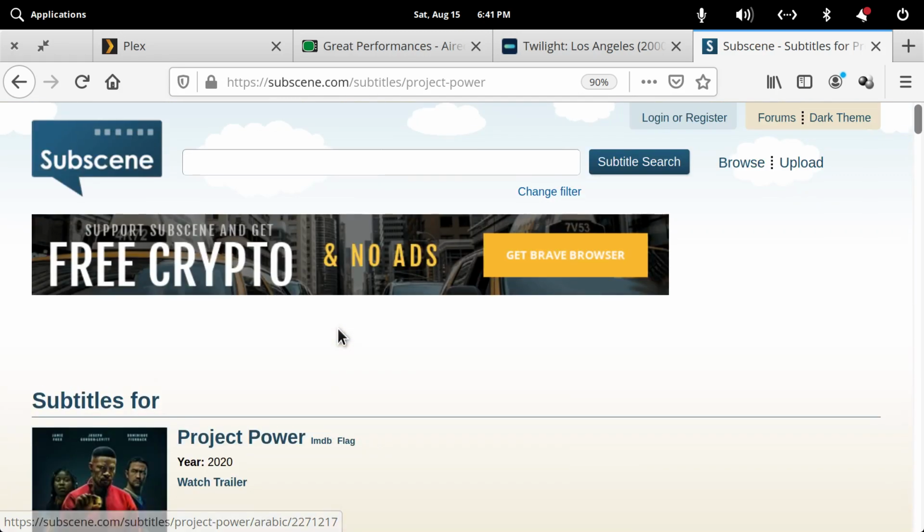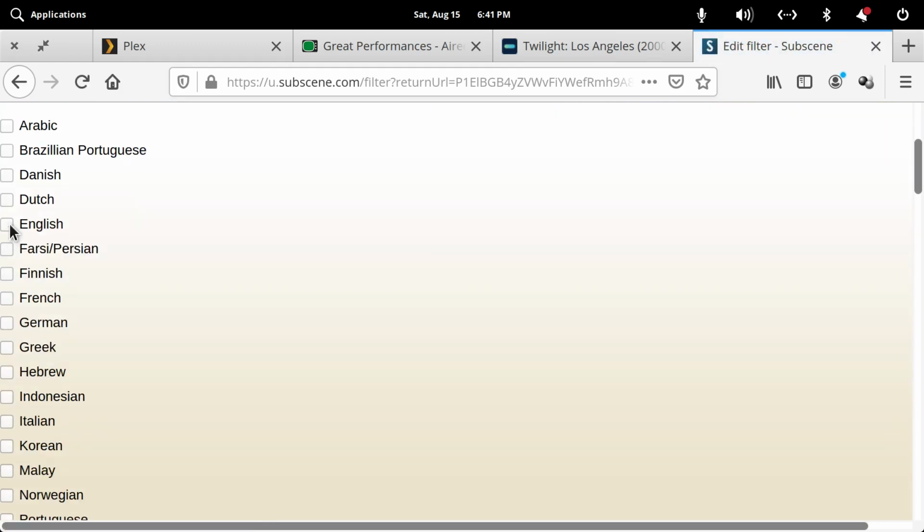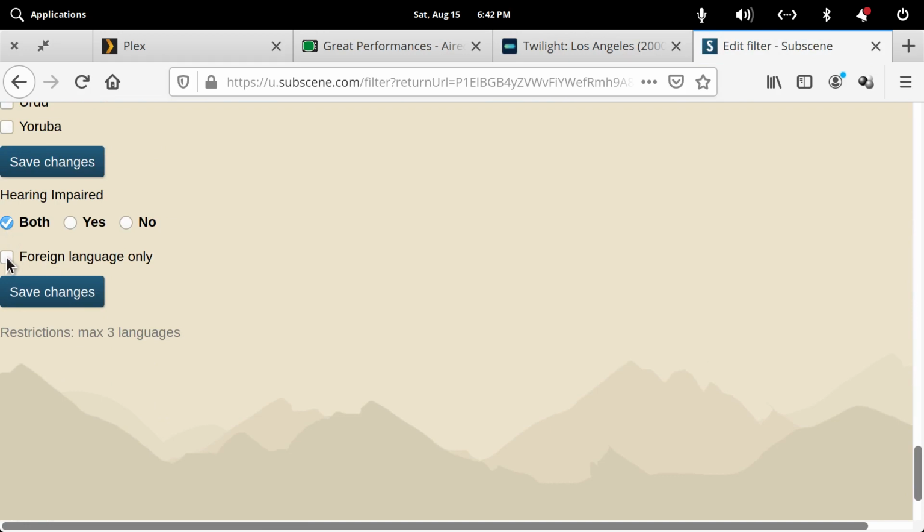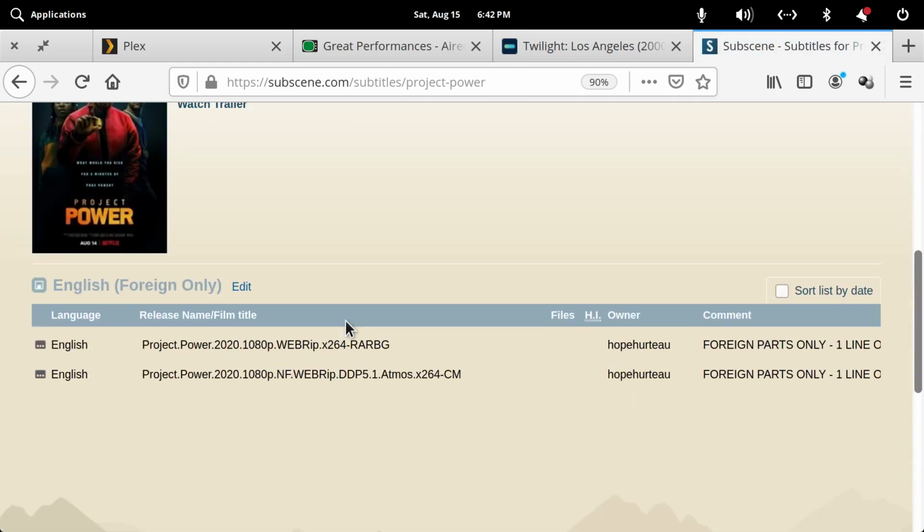Well, Subscene makes it easy. Change your filter, select your language, drop all the way down to the bottom, and click the foreign language audio, save changes, and now you have 2 choices to download from. Now this top one kind of lines up with exactly where I acquired this movie from, so I know it's a good match. But all you have to do is start it up in VLC and check a few lines.